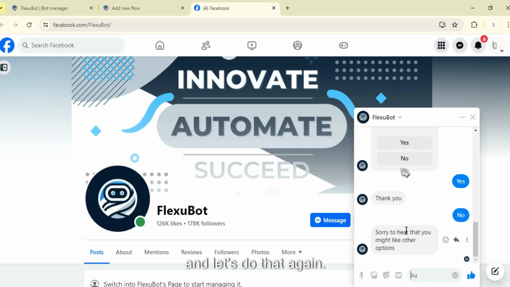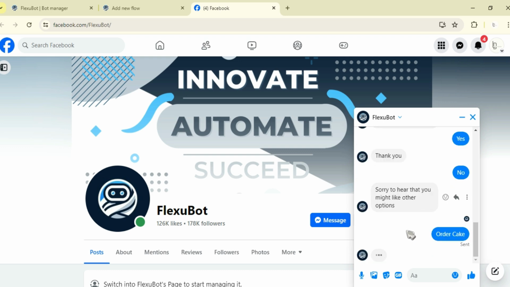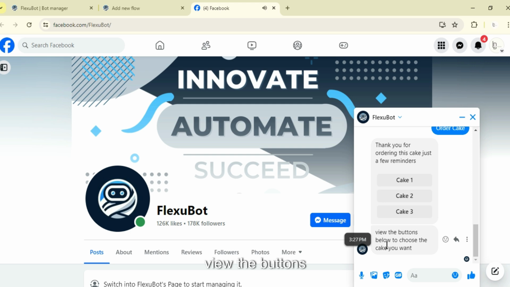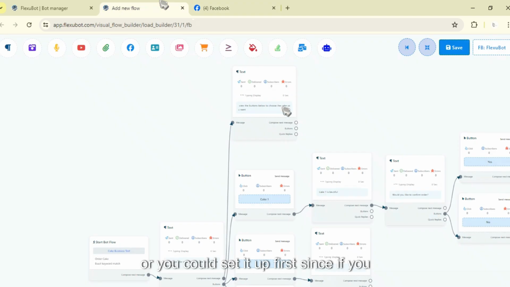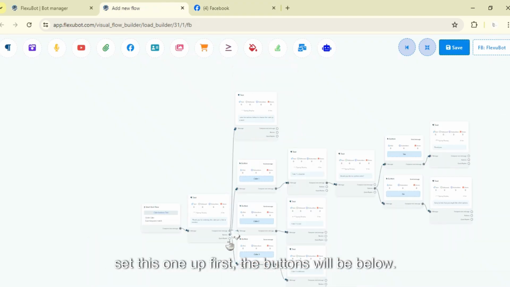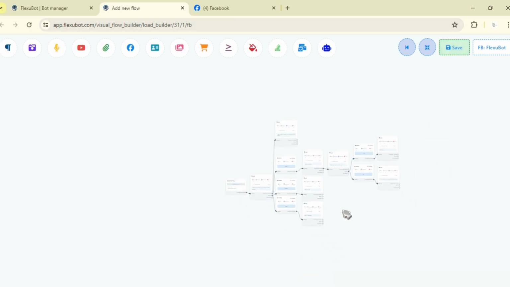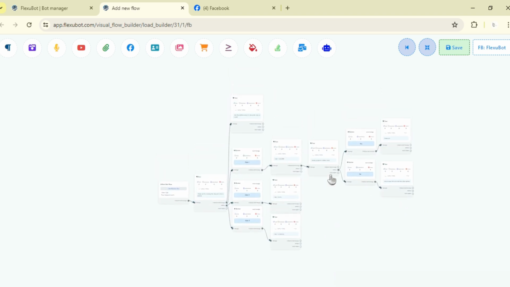And let's do that again. Order cake. As you can see, view the buttons below to choose the cake you want. My bad, it's above. Or you could set it up first, since if you set this one up first, the buttons will be below. But in our case, we set up the buttons first and then the next message. But that concludes the text under Visual Flow under Bot Manager.